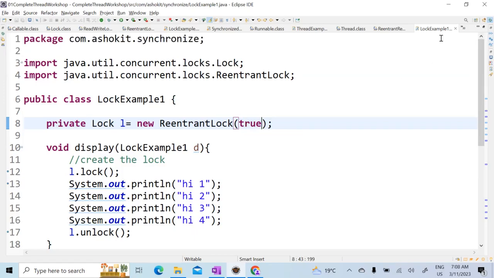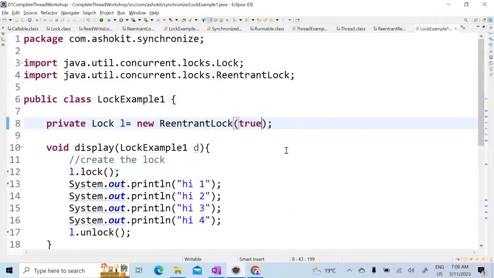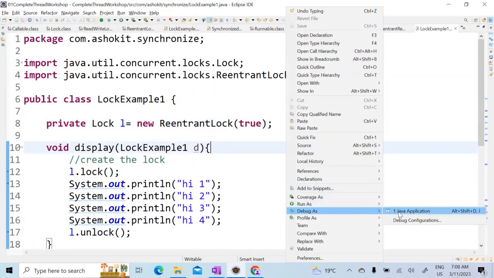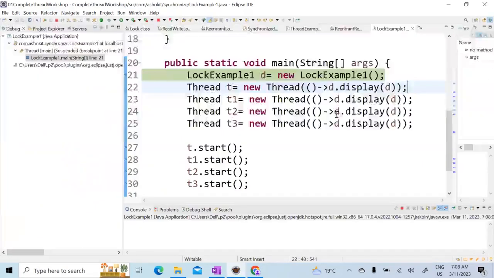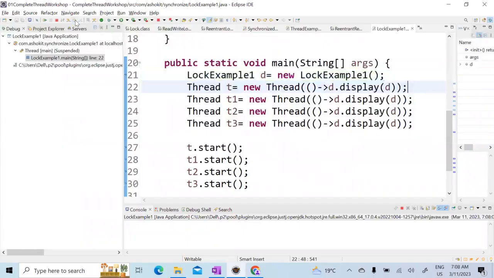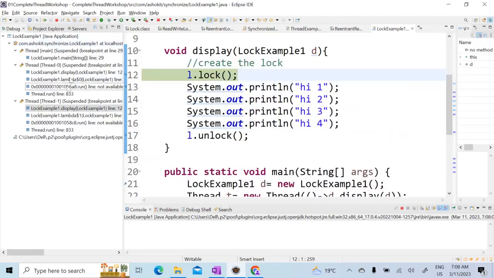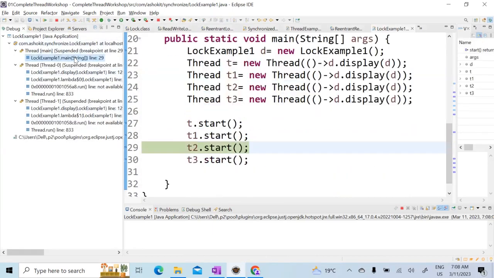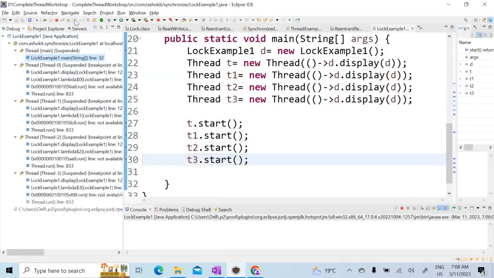Okay. Now let us look at the same code. Let me debug it. The only change I have done is I passed true. So as per the example in the diagram, which thread do I want to execute first? T3, correct? Now let's start all the threads. Okay, sorry. Let's come back to the main method. See, thread 0 is at line number 0, lock. This one also. None of the threads have acquired the lock as of now. See, all the threads have started.